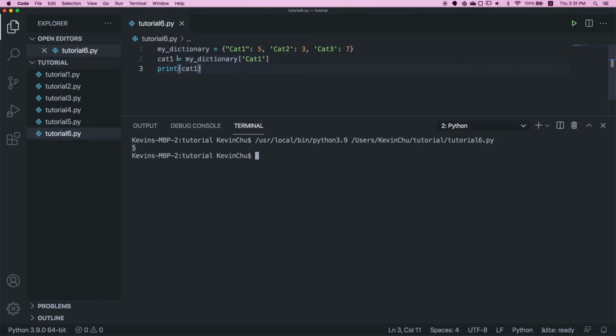Let's just try another example. Let's say cat 2, then it should give us 3. See? Yeah. And just like lists, they are mutable, so you could change any of the values.